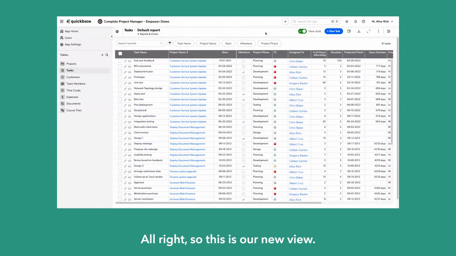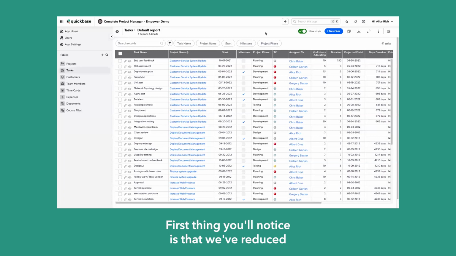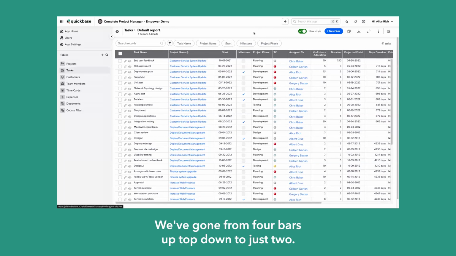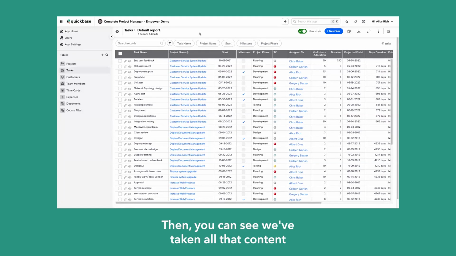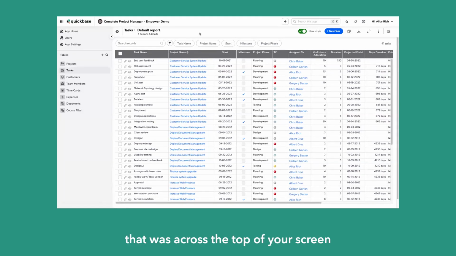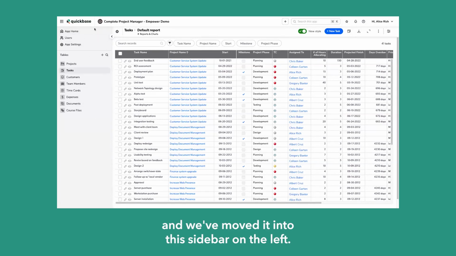All right, so this is our new view. First thing you'll notice is that we've reduced the space taken up at the top of your screen by about half. We've gone from 4 bars up top down to just 2. Then you can see we've taken all that content that was across the top of your screen and we've moved it into this sidebar on the left.